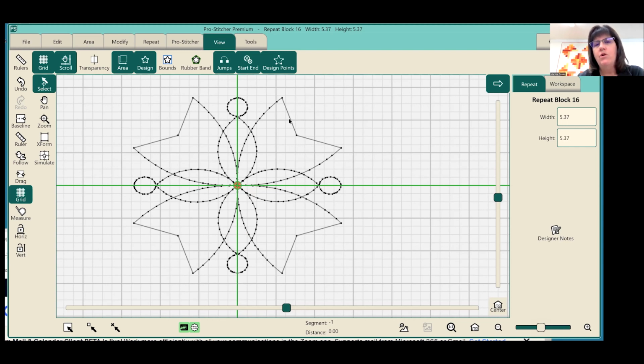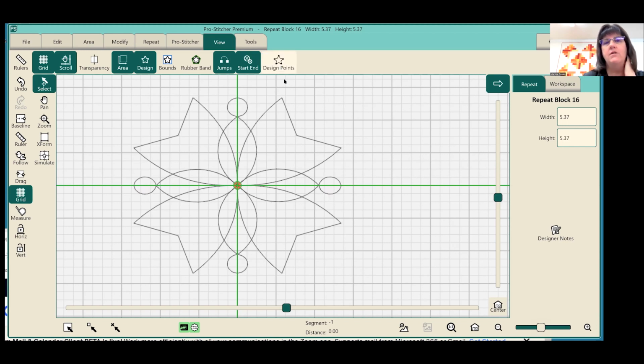Well, then the machine would jump all the way over here to the start, to this design point. So I'd have this big gap right here. On the update, which was a great thing, if I broke a thread here, it would go ahead and start here instead of jumping to the design point. But this will show you all the different design points that a design will have in it.